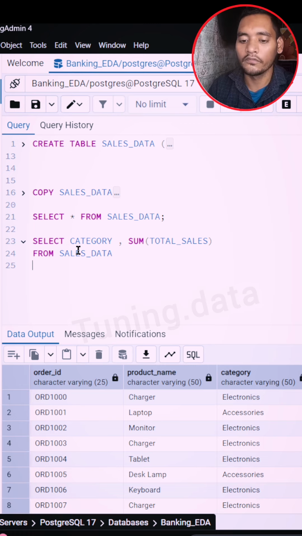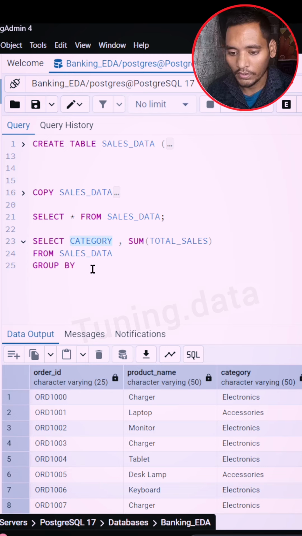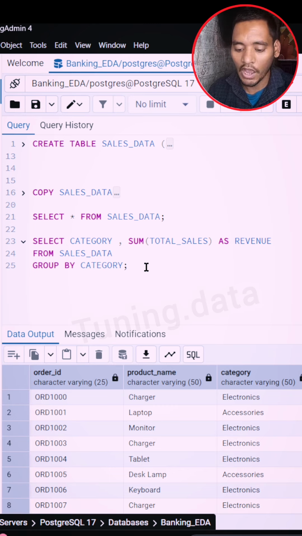Now after using FROM, we use the GROUP BY function here. GROUP BY, we have to group this total sales according to the category. So let's write down the category here, and we will use an alias here, revenue. Let me capitalize it. So this is done guys, we have used the GROUP BY function. Let me show you the output we are getting from this query.